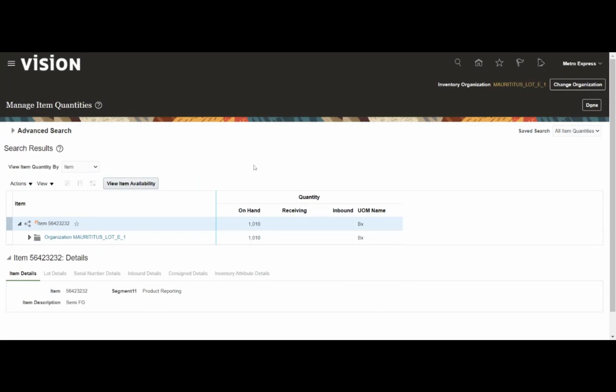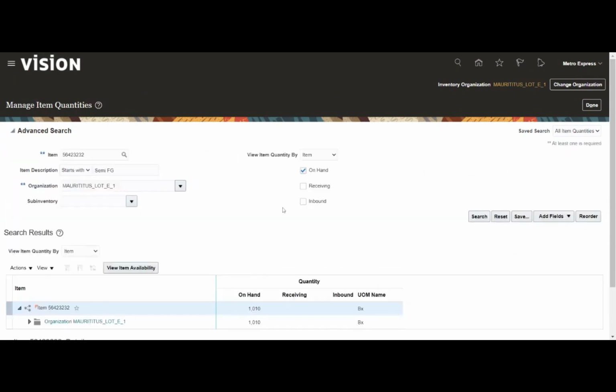We gave 10 quantities that will be transferred from the first unit to the second. This is our second unit. So we transferred from inventory org 1 to inventory org 2 with 10 quantities. Now when we check the on-hand quantity, we can see that from 1000 it is now 1010, so it has been received from the other unit. If I want to see the breakdown, I can see that also.